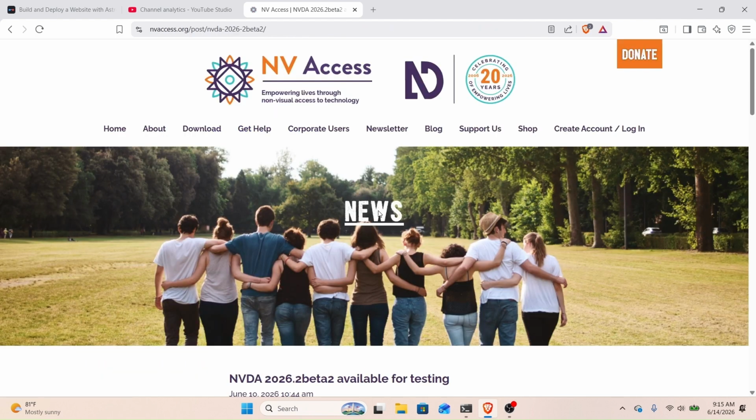This is the first one. NV Access, NVDA 2026. All right, so NV Access. So I'm going to go to the top of the page with Control Home. Clickable navigation landmark heading level 1 link graph. And I'm going to hit H for headings. Main landmark, news link heading level 2. NVDA 2026.2 beta 2 available for testing, heading level 2. All right, there we go. So NVDA 2026.2 beta 2.